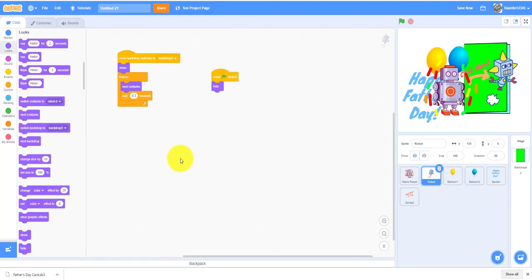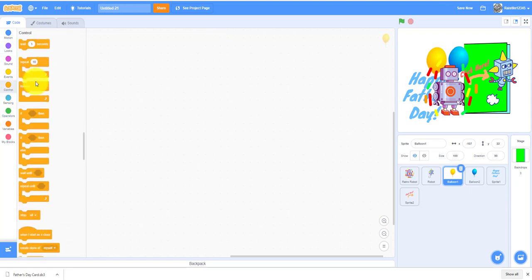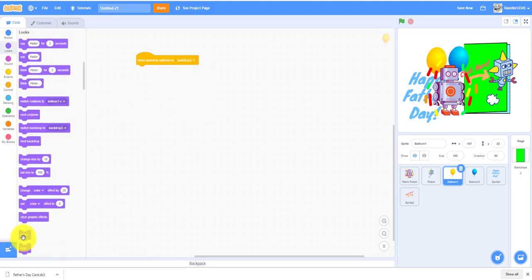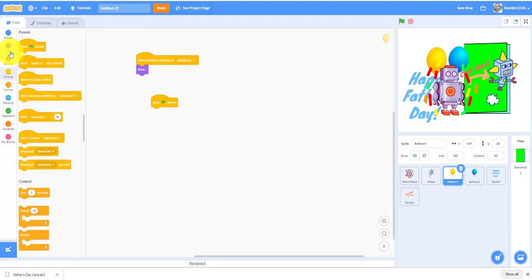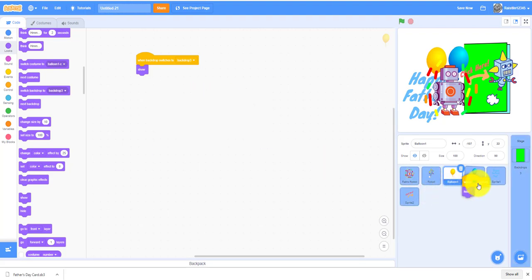So now we'll need to get the code for the balloon 1 and the Happy Father's Day. This is the last piece of code there is. So when backdrop switches to backdrop 3, show. And when clicked, hide. You can just drag this into each of them. The balloon. Drag it into here. Drag it here. Right here.